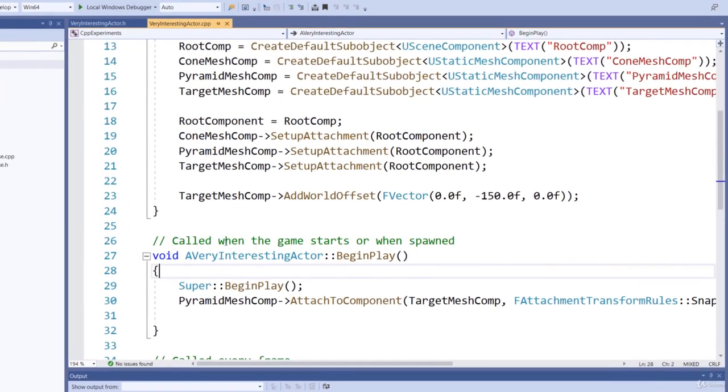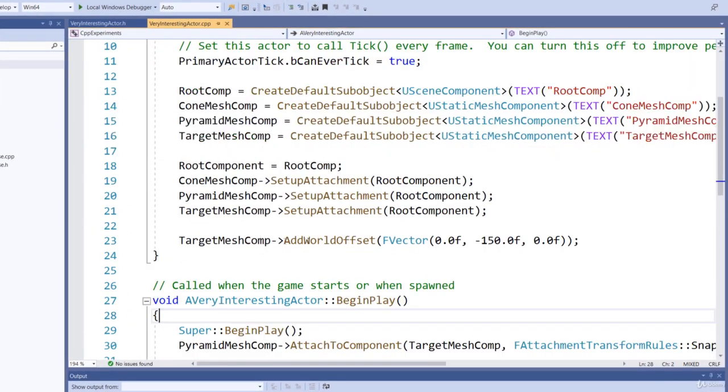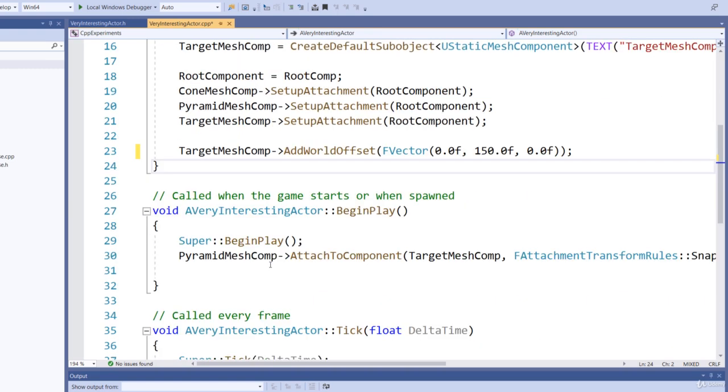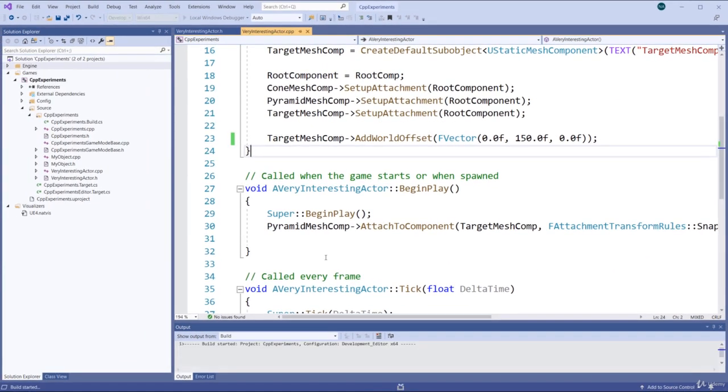Actually, on second thought, here in the constructor, where we have this target mesh component, add world offset. Okay, I added a negative offset right here for Y. So I'll just change that to positive. So 0, 150, and 0. And I'm adding F here to indicate that these are floats. Okay, so again, just a simple change from minus 150 to 150. Doesn't really matter all that much, but I've decided to make that change here. And I think that is that. I'll build and run this.